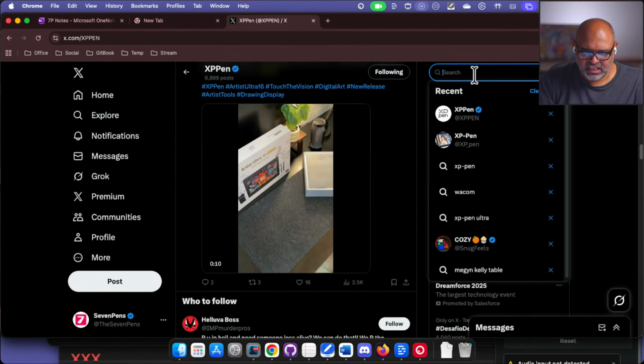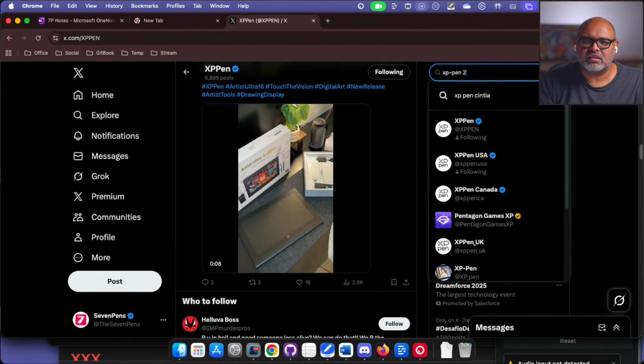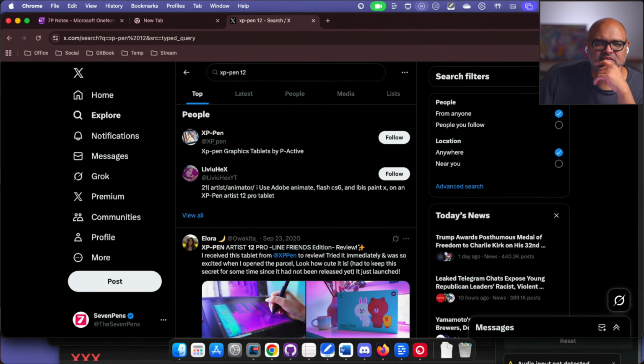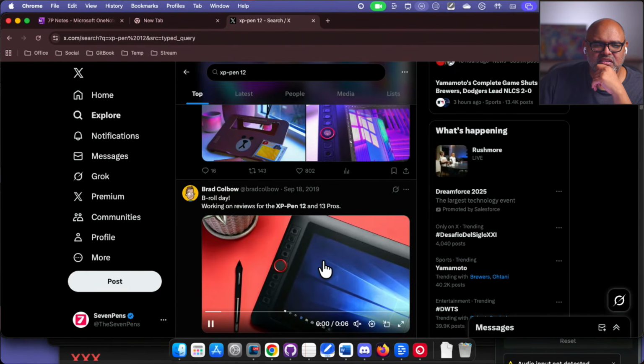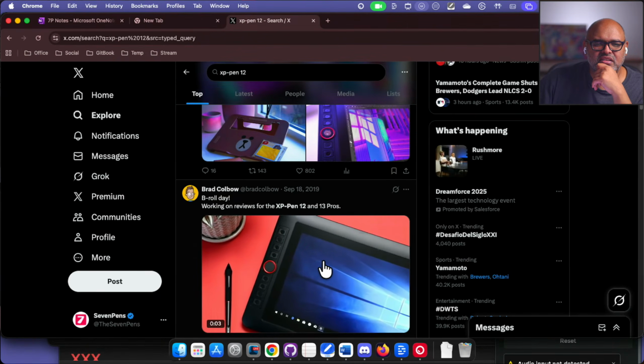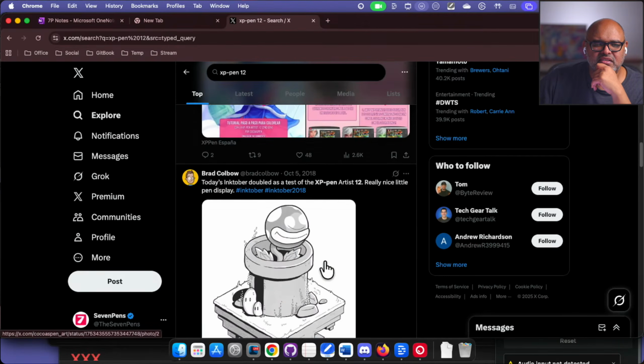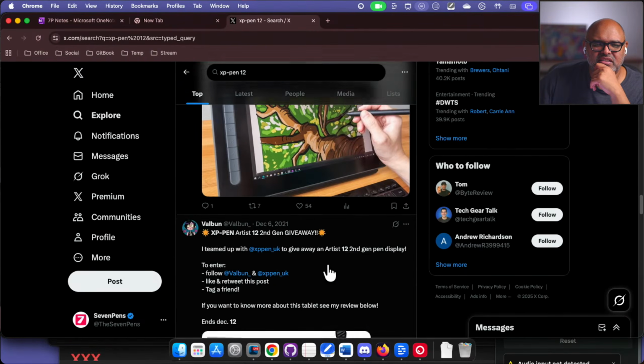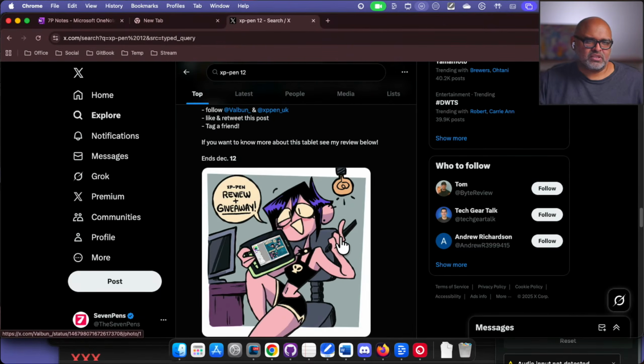Let me see if I can just type in XP Pen 12, right? 12. That's old. That's old. Okay, looks like that's the first thing we've seen with this reference to a new tablet. It looks interesting. I mean, I can't lie. So let's hope we have some more information about it soon.